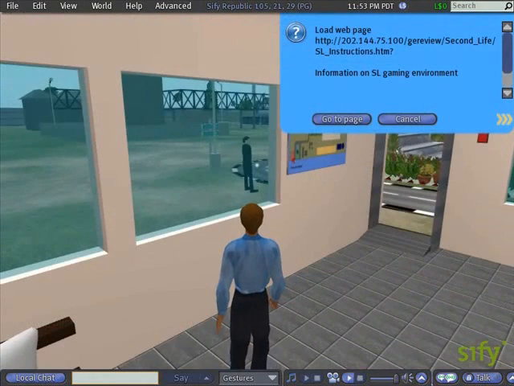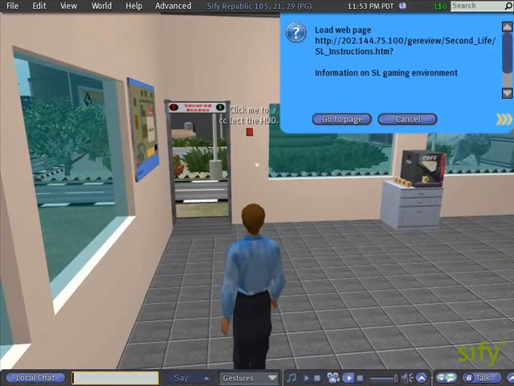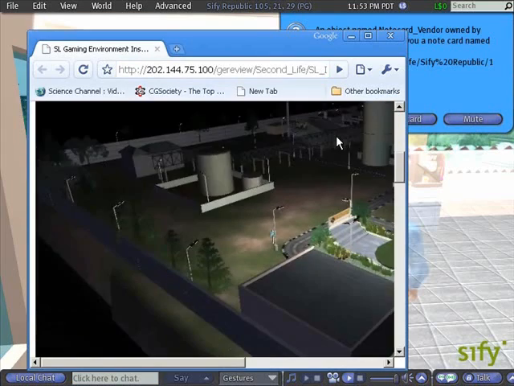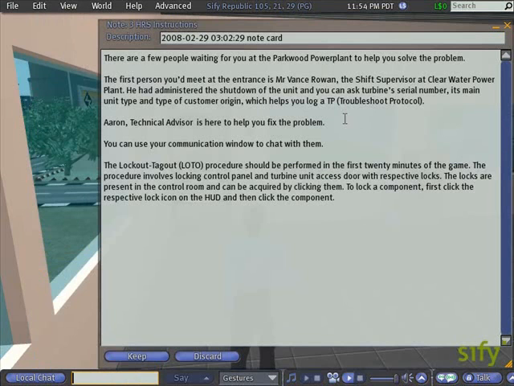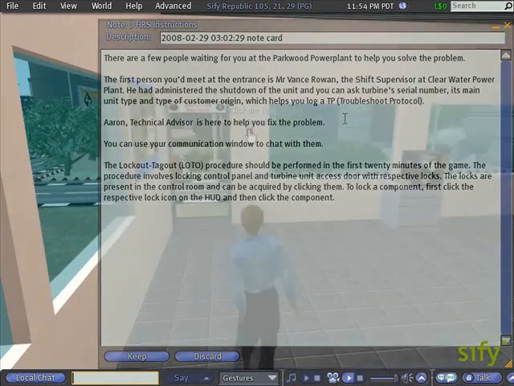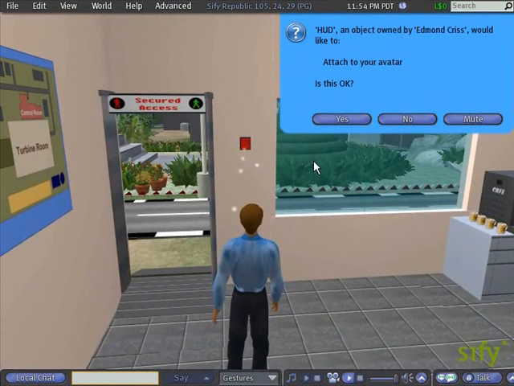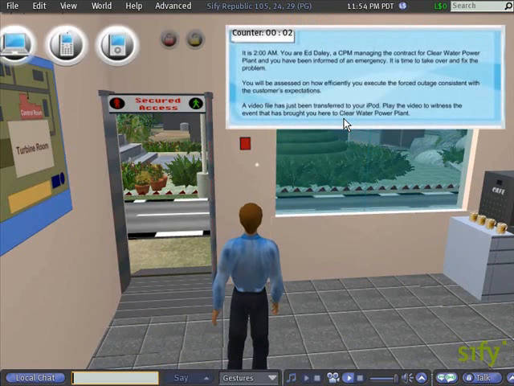When the game starts, the learner is present as Ed at the security gate. The user can get information on the SL gaming environment by clicking Go to Page on the pop-up. On the next pop-up, the user can acquire a note card containing instructions for the procedure to be carried out through the game. The user then clicks on the red button to collect the HUD or heads-up display. Icons of a laptop, mobile, and iPod appear.